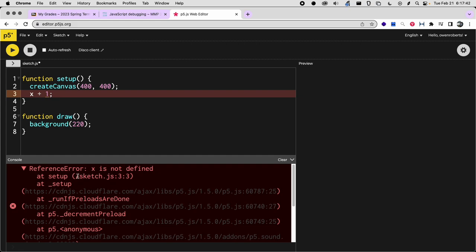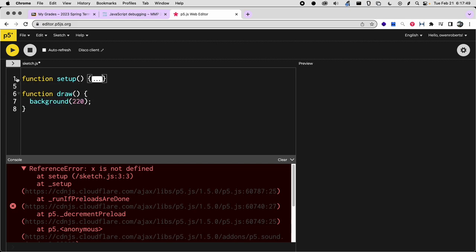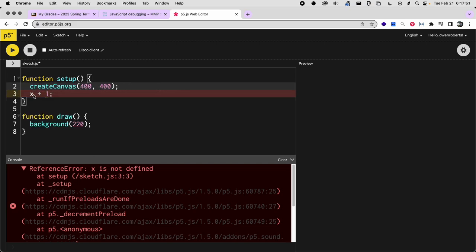It says it's on sketch.js, which is the file I have open right here, and it says line 3. So I can look at 1, 2, 3. Here's line 3, and it even tells me where it is. It says this 3. So this first 3 is line 3. The second 3 is how many characters in. So we can look, and it's 1, 2, 3.